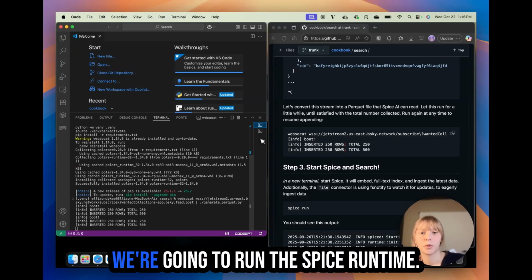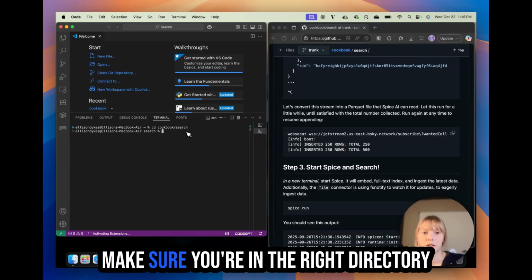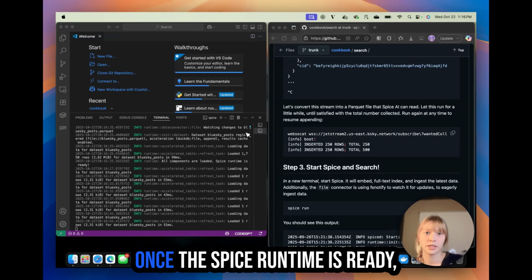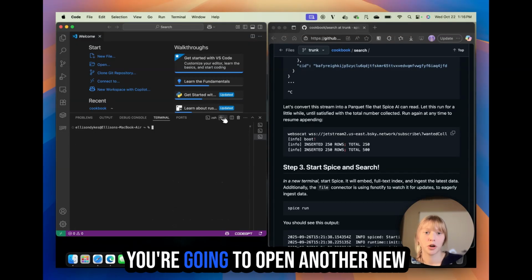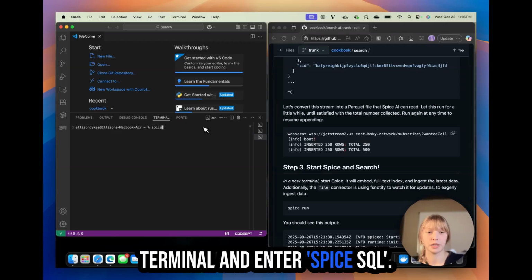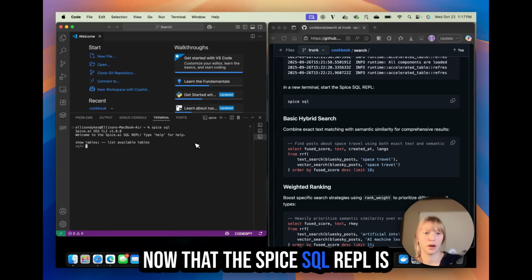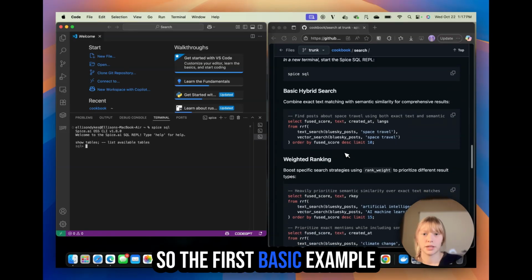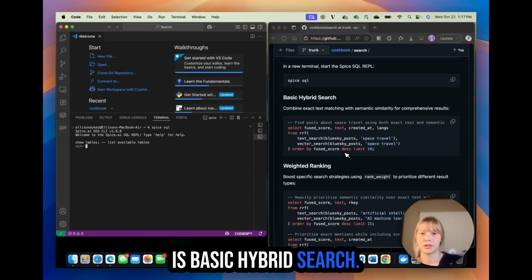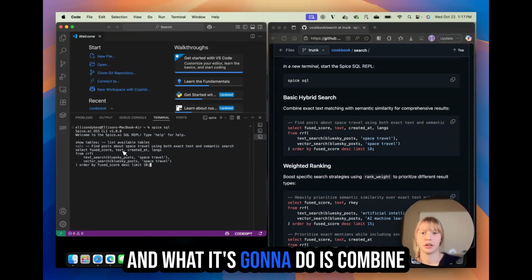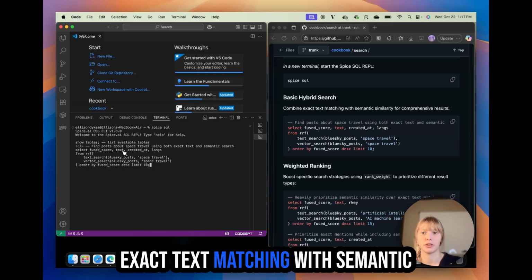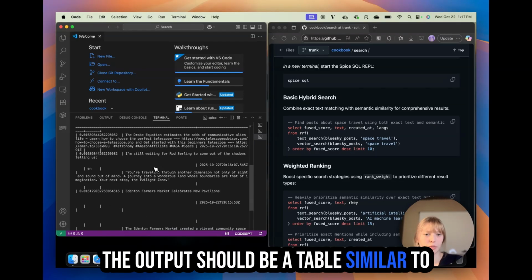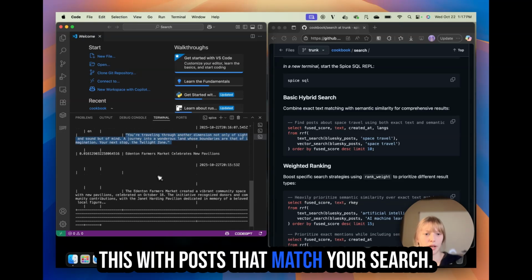In a new terminal, we're going to run the Spice runtime. Make sure you're in the right directory when you're running the runtime, otherwise you'll encounter issues. Once the Spice runtime is ready, you're going to open another new terminal and enter Spice SQL. Now that the Spice SQL REPL is started, I'm going to show you a few examples of how this can be used. So the first basic example is basic hybrid search. I'm entering this into my terminal, and what it's going to do is combine exact text matching with semantic similarity for comprehensive results. The output should be a table similar to this with posts that match your search.